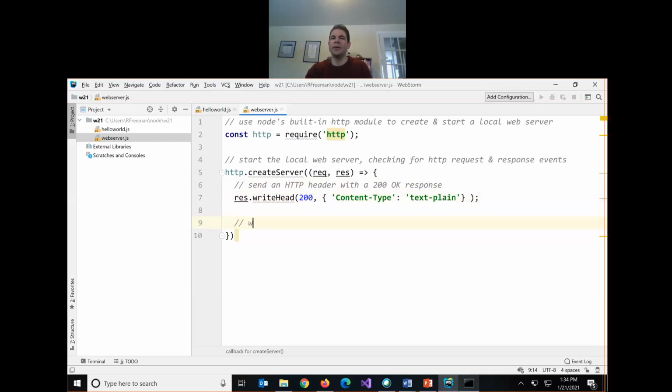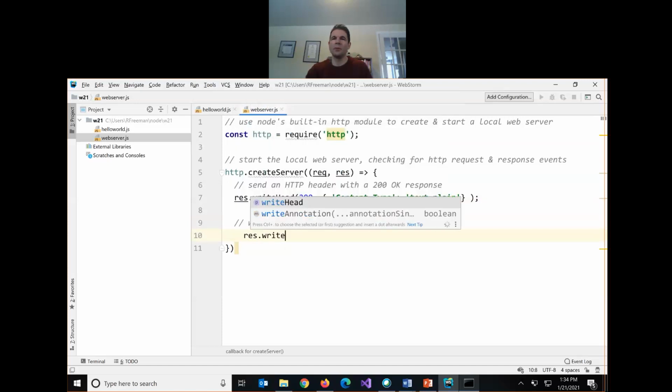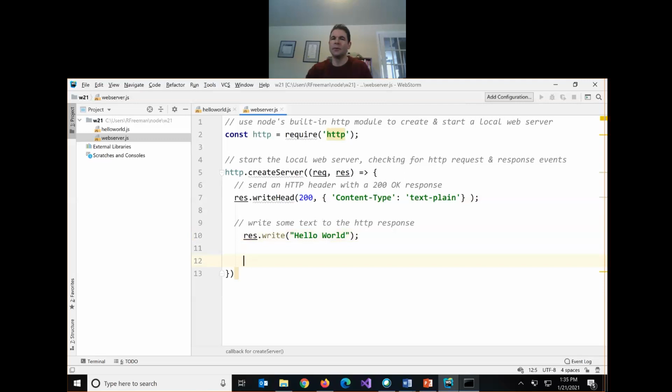And then we want to write some text to the HTTP response. So we're going to write a response that says hello world, and then we'll end the response. So anytime a request event happens, we're going to send a response with a 200 HTTP status code. We're going to send some text back, and we're going to end the response.